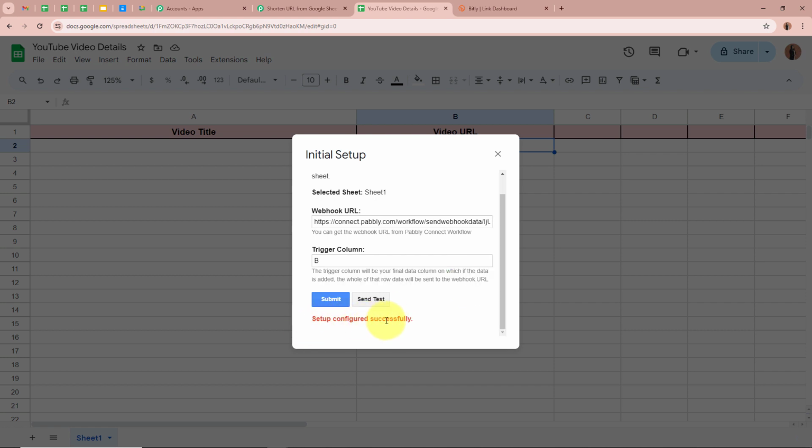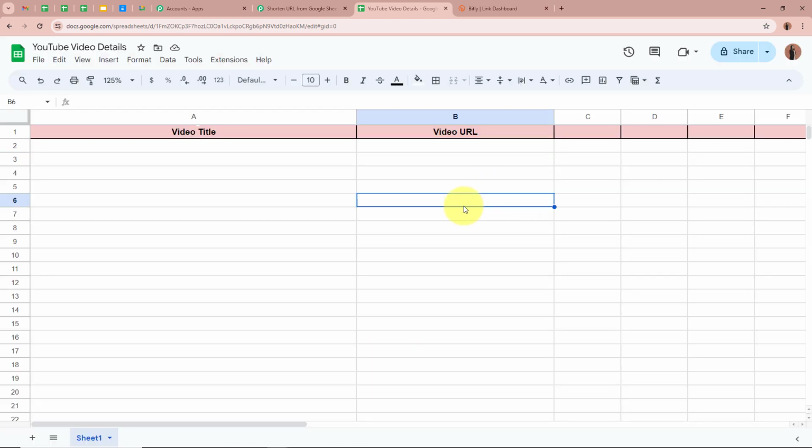As you can see over here, it says setup configured successfully. So I'm going to click on this close button. As you can see, we successfully added the webhook. Now the steps which I'm going to tell you are very important steps. Do not forget to follow them.